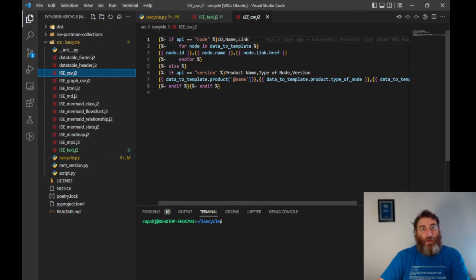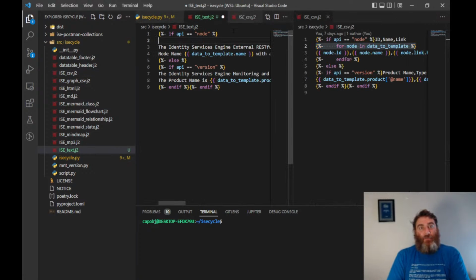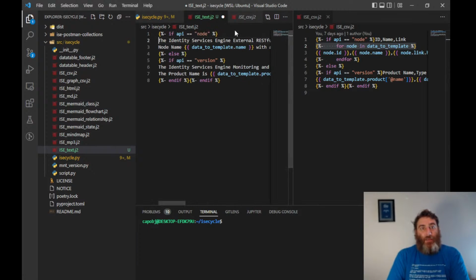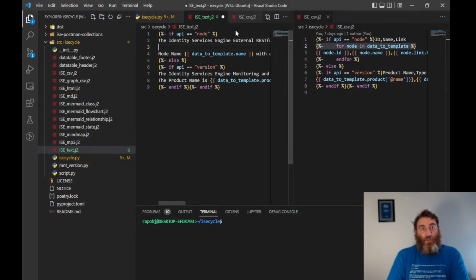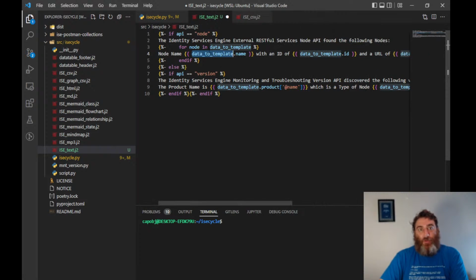So for text, we're going to just copy, or for node rather, we're just going to wrap this in a for loop. So the identity services engine has found the following nodes, and then we're going to say for node and end if, and then we have to change this from data template to node. So we're going to change that to node, that to node, that to node. And in theory, this should be ready to go.